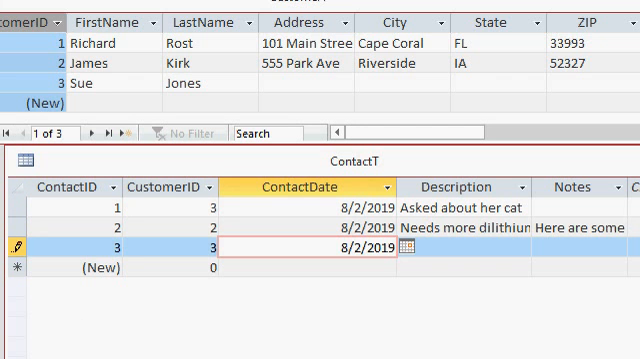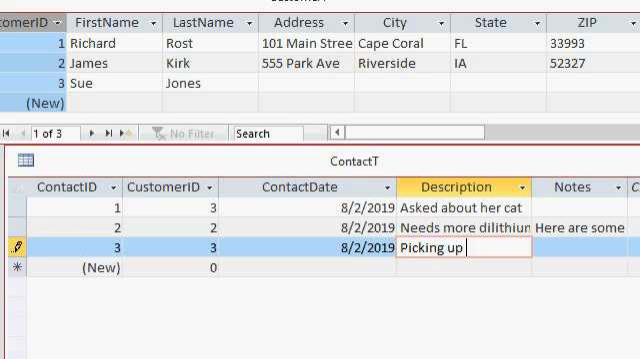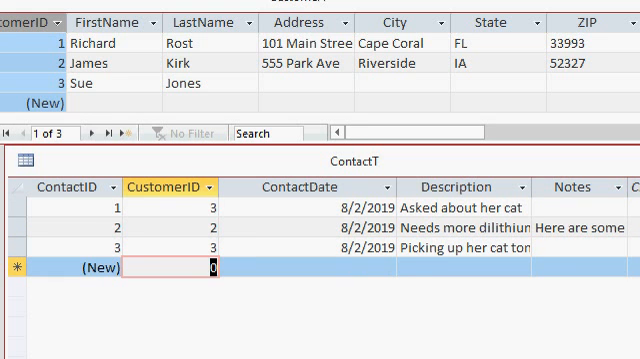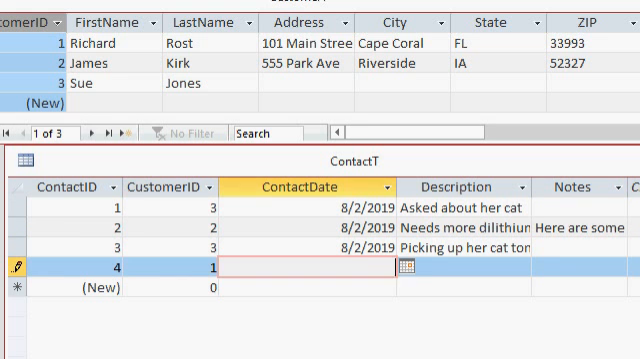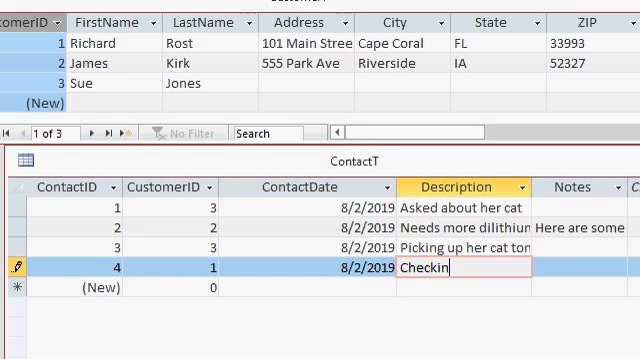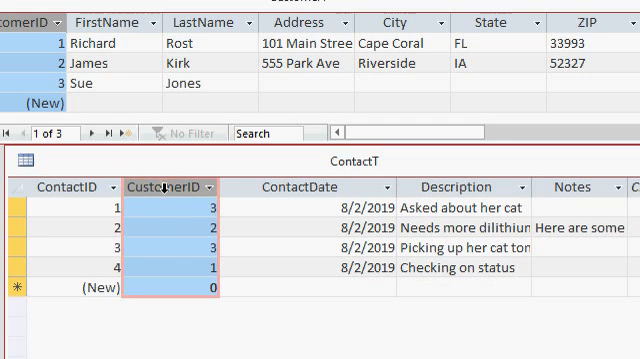All right, contact date. Let's say Sue called back, picking up her cat tomorrow. I don't know why a cat shelter would need dilithium crystals, but all right. Next contact, let's say Richard Ross calls. I call in, right? Checking on status, whatever. All right, so you see how this works? That is the number that matters. This is the customer. Each time the customer calls in, we're going to put the customer ID in this table and then the information in the contacts.